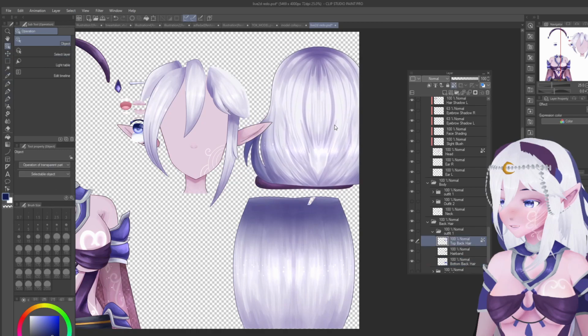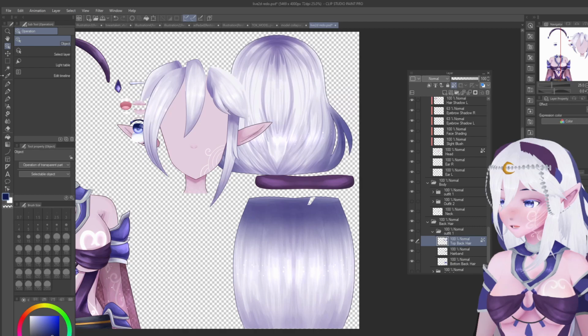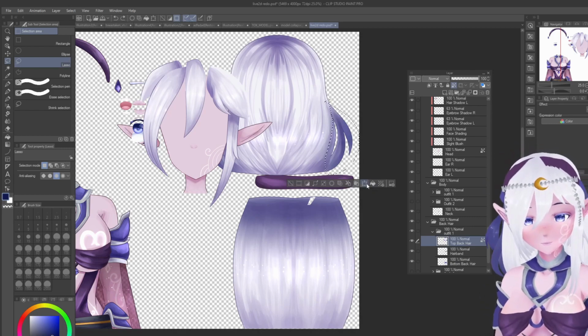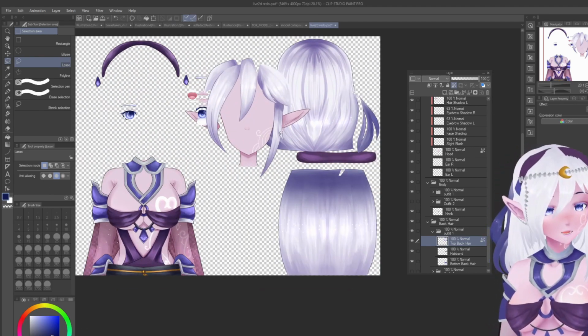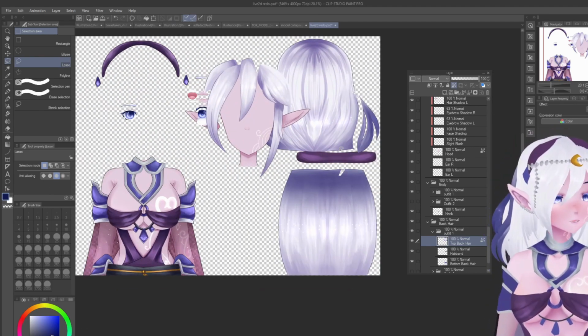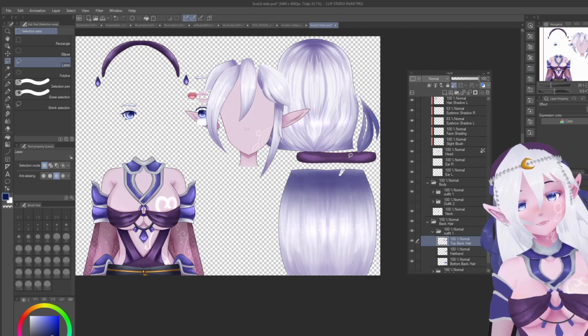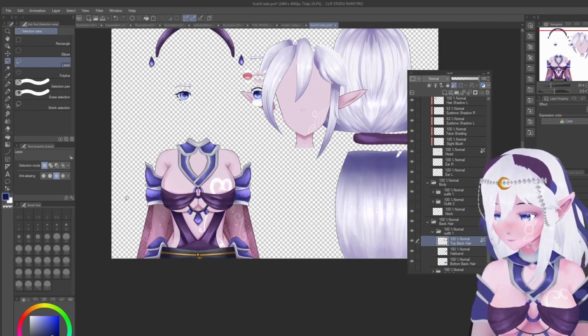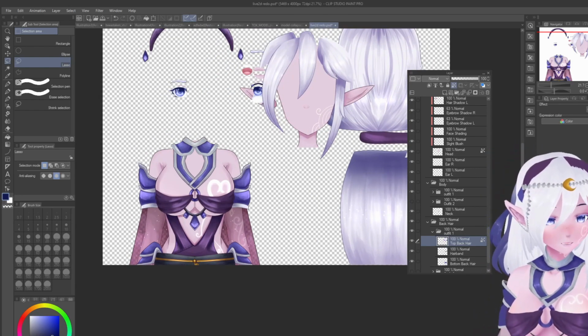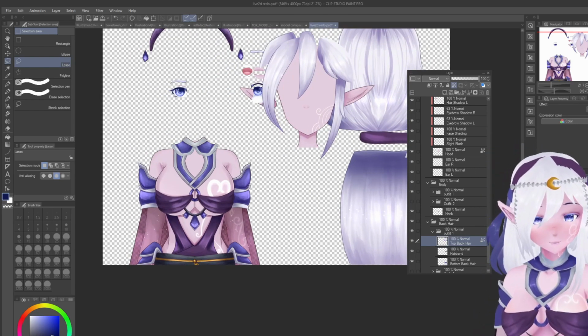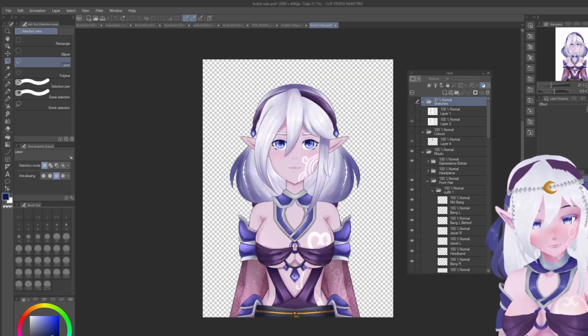I did not separate this any further than I need to, but you can also separate this into side parts so it has more movement, like this. The only reason I didn't is because it doesn't move since it's connected. It's held in by the headband. And then, okay, so I'm gonna snap back and we're gonna go onto the body now.